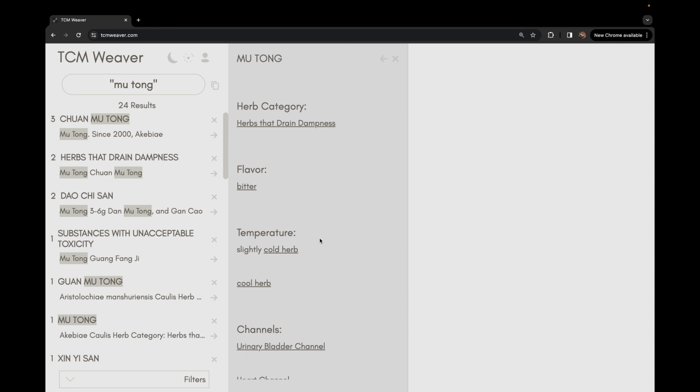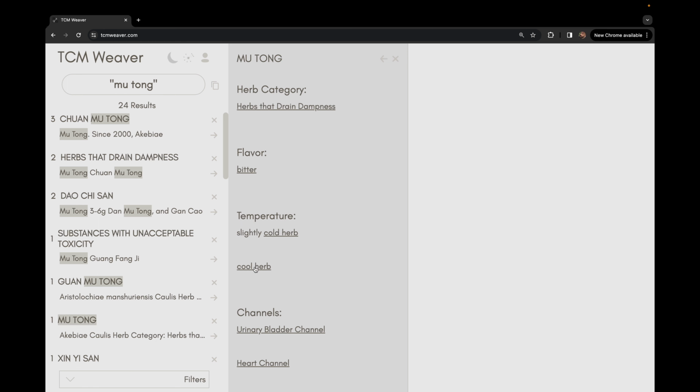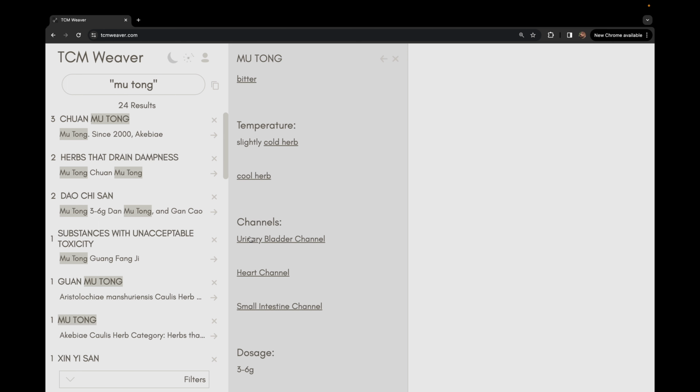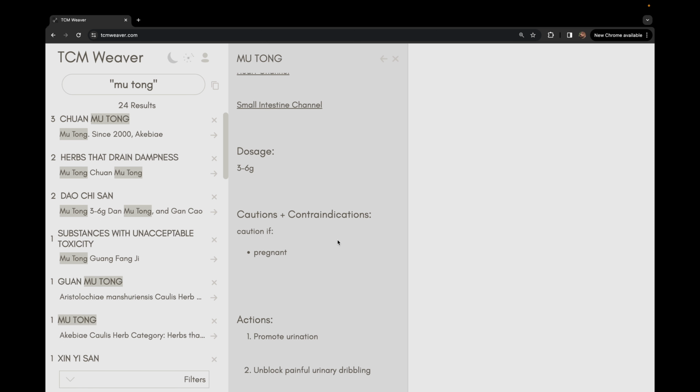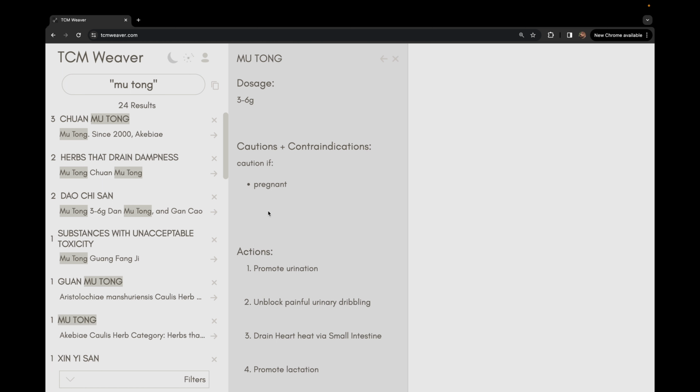It's got a bitter flavor. The temperature is cold or cool, slightly cold. The channels it enters: urinary bladder, heart, small intestine. We can scroll down and see more information. Caution and contraindication for pregnancy, which maybe this is why the practitioner wants to substitute it, right? Maybe we want the mutong function or the actions, or it fits the indications or the pattern, except this patient's pregnant. Maybe that's the reason.